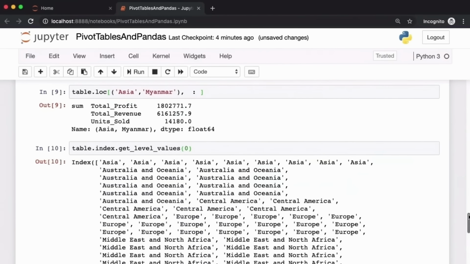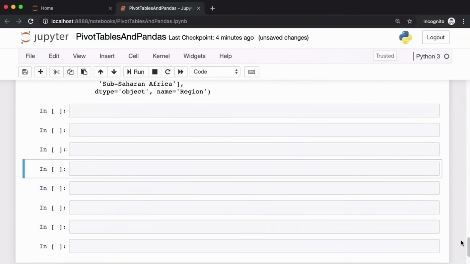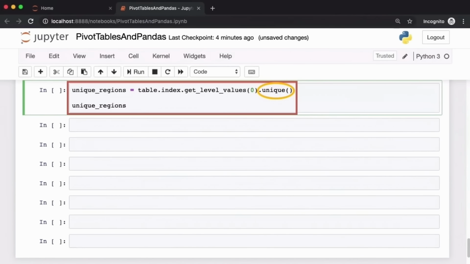And the output of this command is simply going to represent the region field of every row in our original pivot table. If we wanted only the unique row names, well, that is easy enough as well. We simply invoke the unique method on this list which we just got. That's what's been done on screen now.